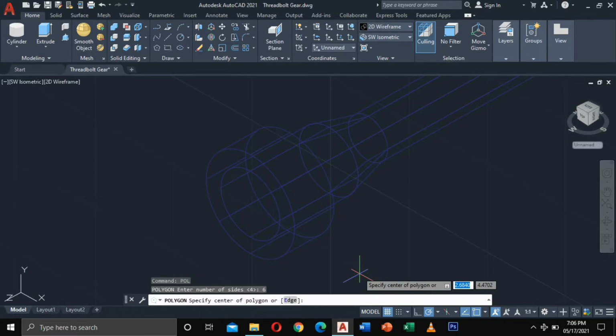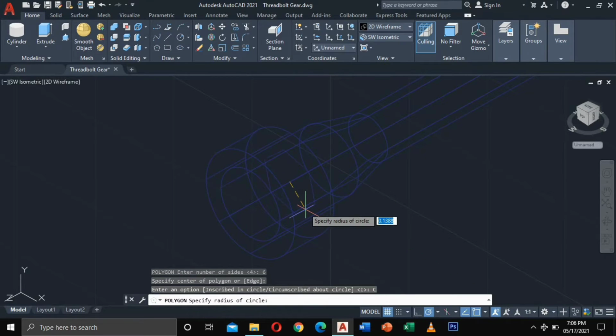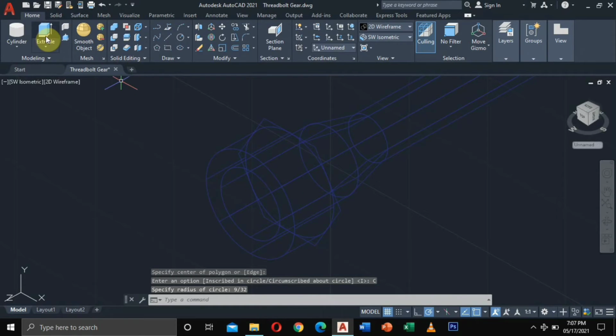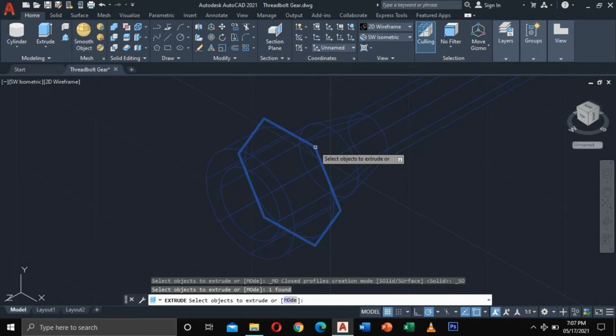Type the polygon command and then select 6 sides. The center of the hexagon should be the bottom center of the cylinder. Select circumscribe about circle option with radius of 9/32. Use the extrude command to extrude the hexagon to the top of the cylinder.